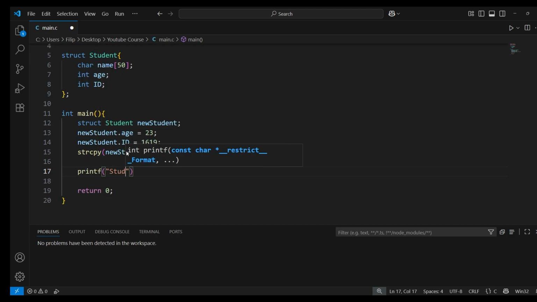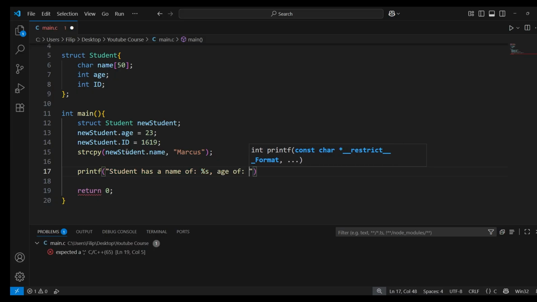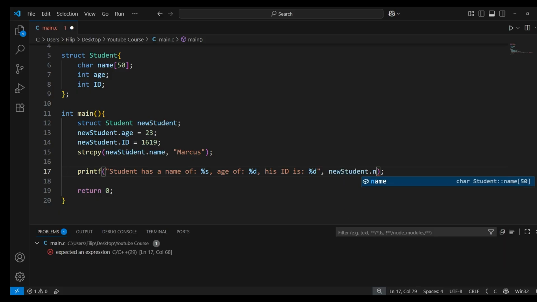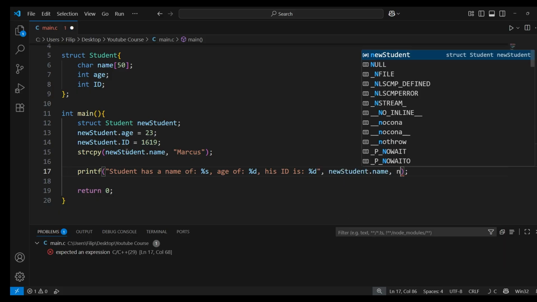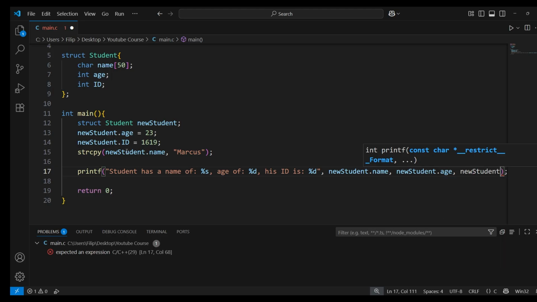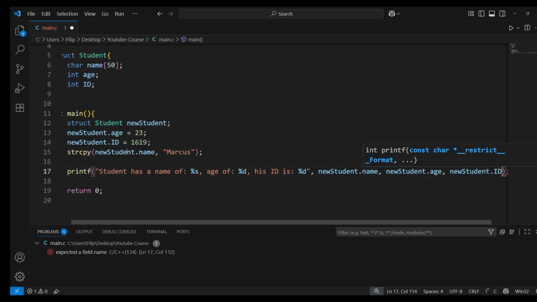Printf student's name, student has a name of %s, age of %d, and let's say his id is %d. And now let's print all of this. First new student dot name, new student dot age, and new student dot id.